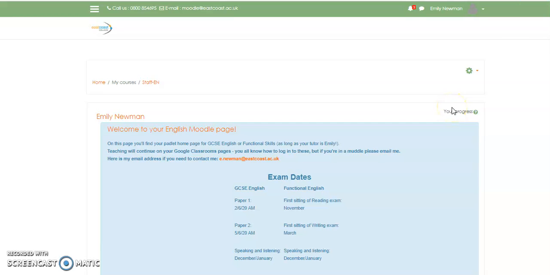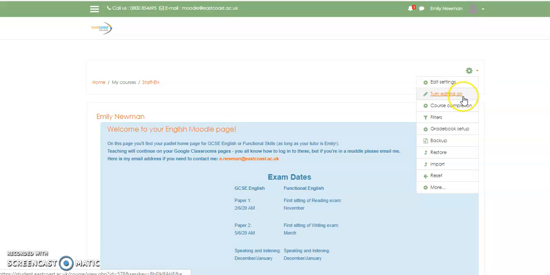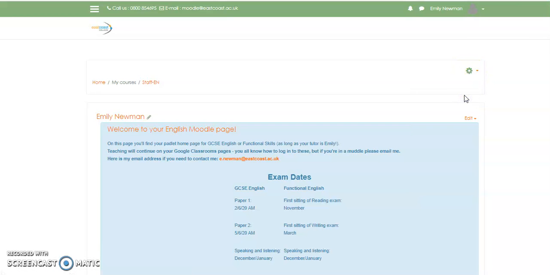Hi, I'm here to show you how to create an assignment on Moodle. I'm starting off at my Moodle page, and the first thing we need to do is turn editing on. So we use this cog here to do that. So editing is now on.